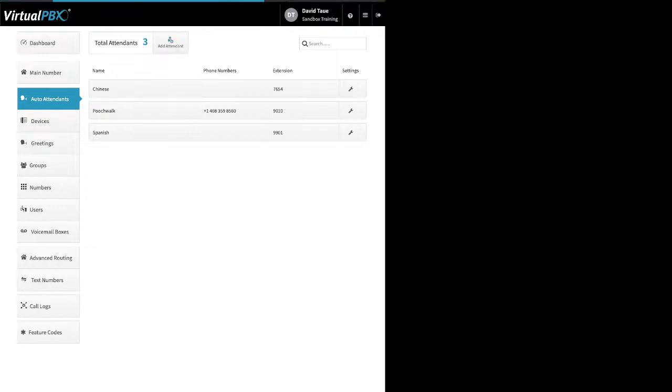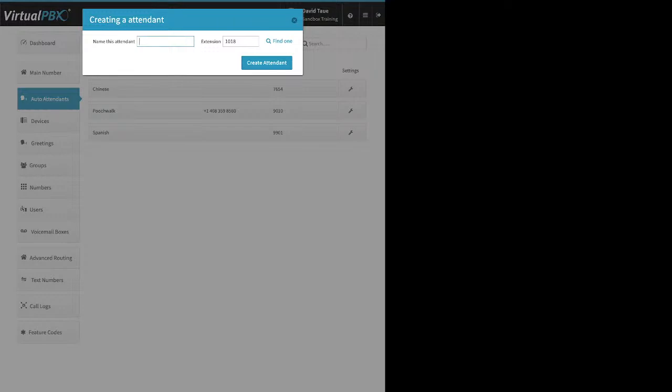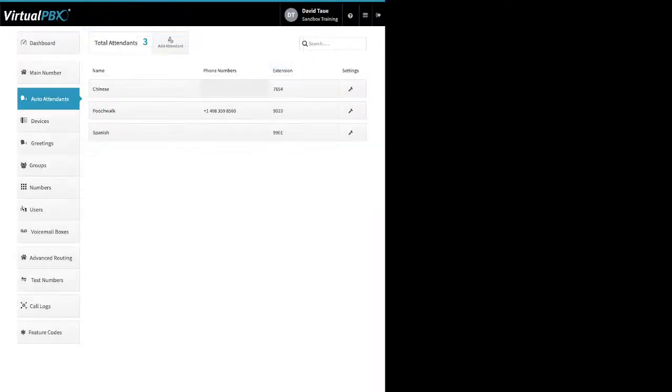Up here at the top, you click on Add Attendant. You give it a name and an extension number, and then you click on Create Attendant. The extension number, only your staff would ever really use, and that literally means that your staff members can transfer callers from their VoIP phones from one business to another, right, if they're on the same account.